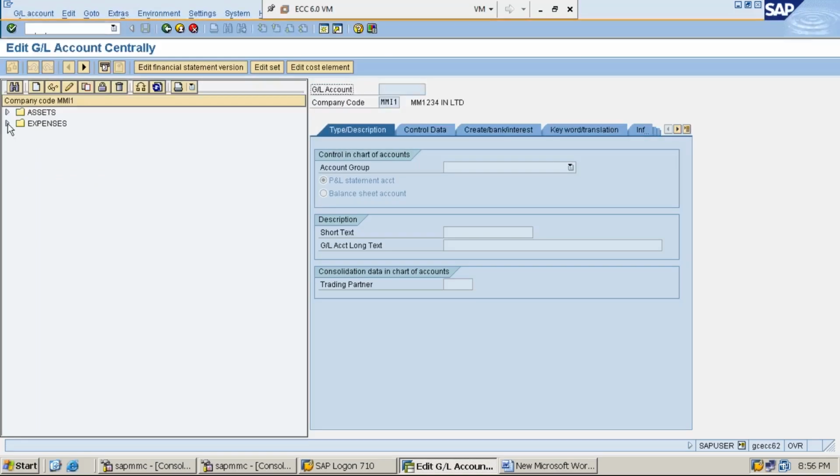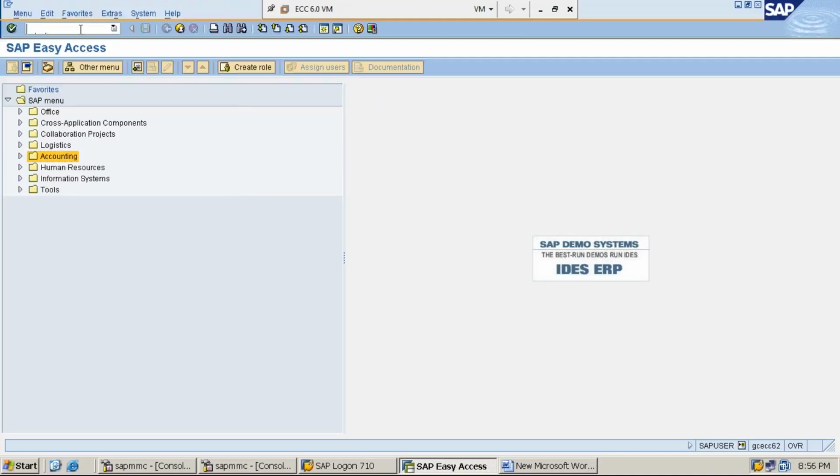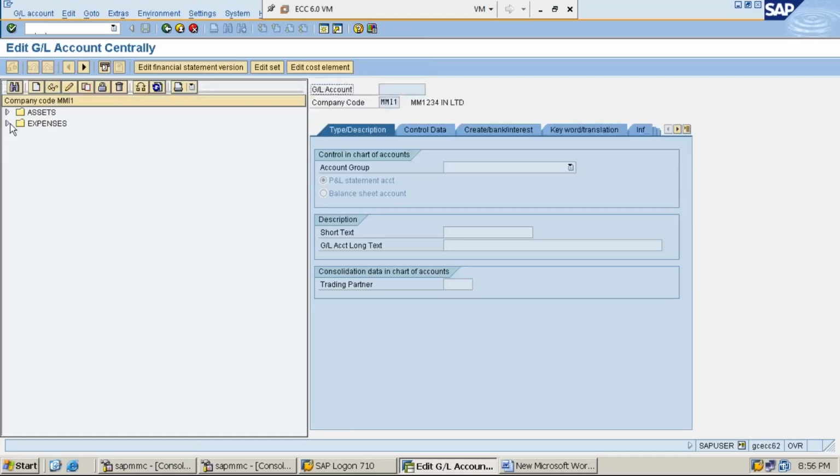Click on expenses account group. Even if you do not click it doesn't matter, but if you expand your account group, you will have some flexibility, some convenience. You will understand what is convenient. I repeat once again: give FS00 in the command box, press enter, expand the expenses account group, click on create.